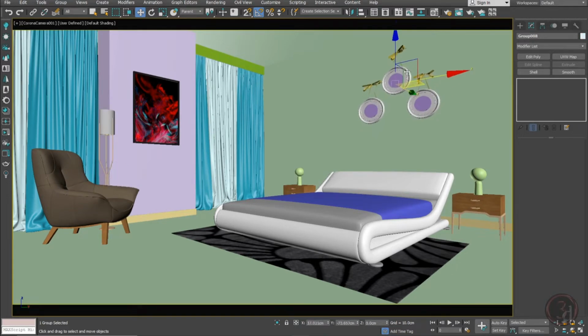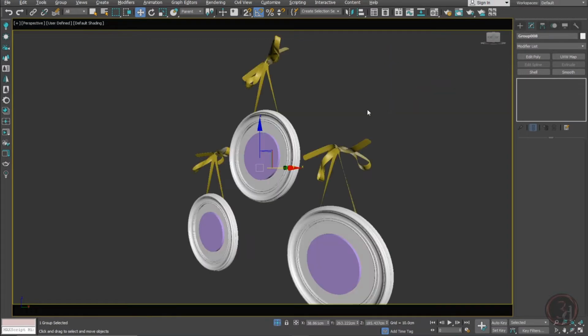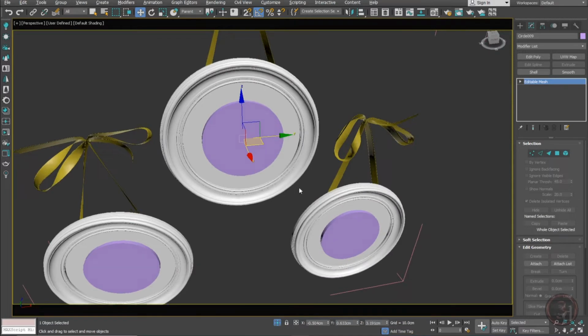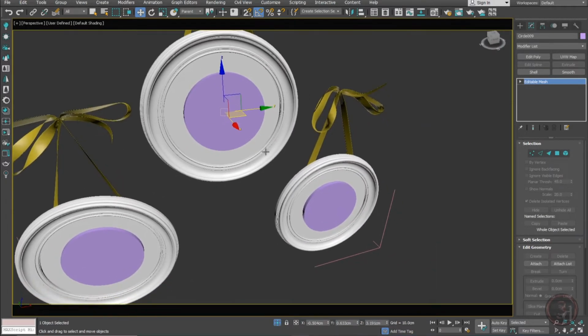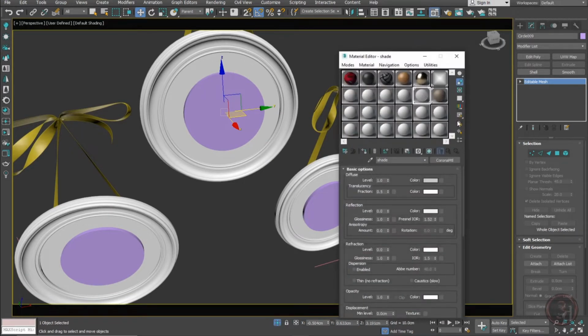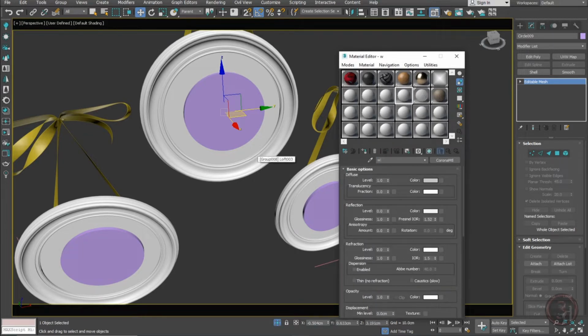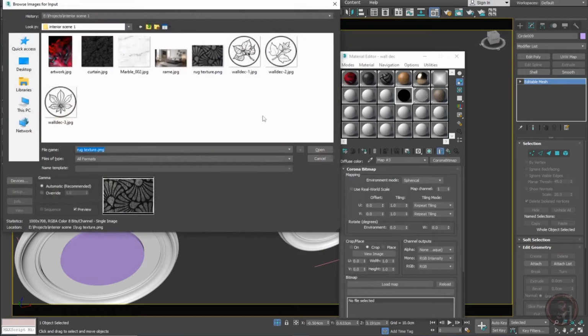Let's go for this wall deco thing. Isolation, perspective. This one is having, actually I have selected 3 textures for this, so I will apply it. I've already prepared it so that we don't waste time. Okay, so we'll just rename it to the wall decoration thing. Select Corona bitmap, and this is the one.